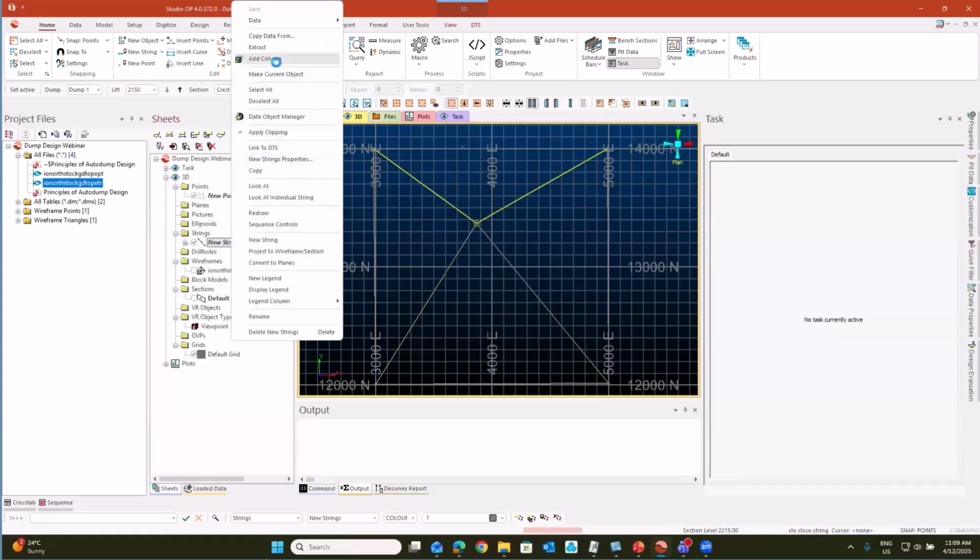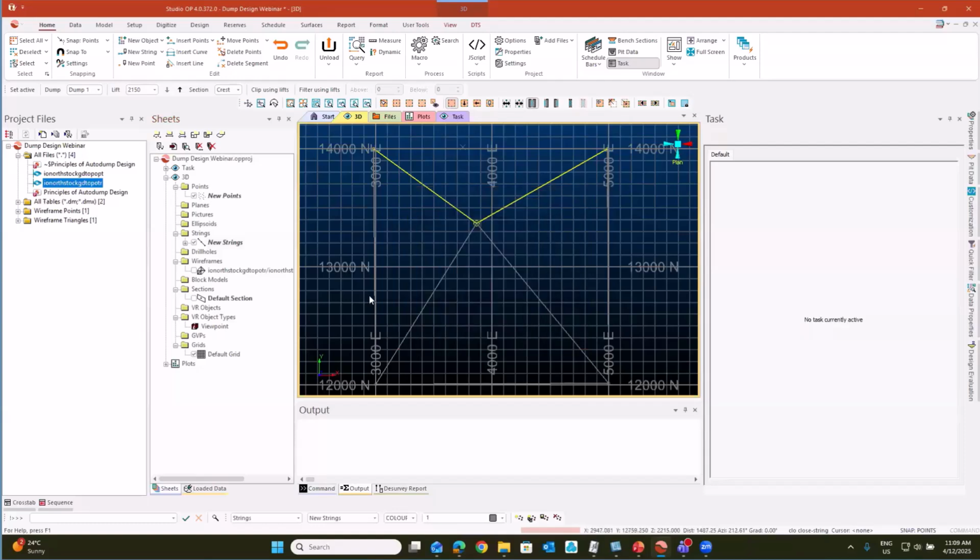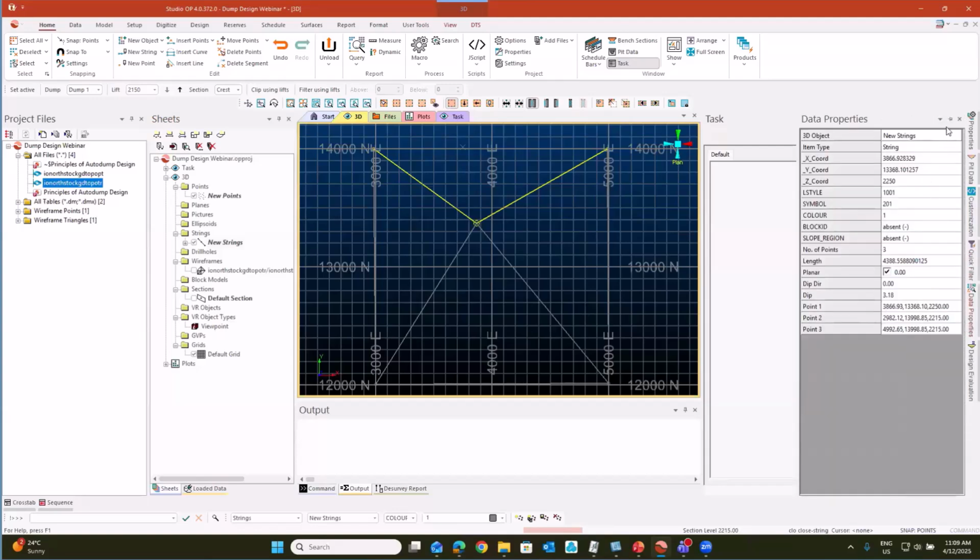So I'm just also going to add a slope region column. I want this region column to be alphanumeric. I want it to have a character length of 16 and I want the default value to be absent. So I'll just say OK, and I will bring up my data properties.